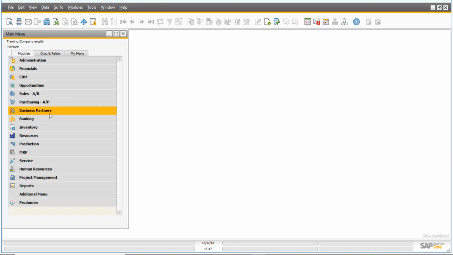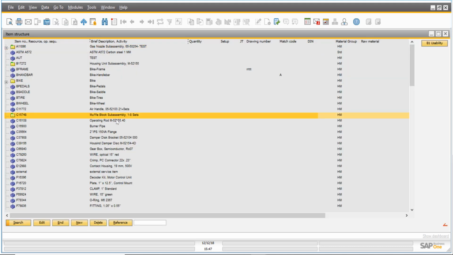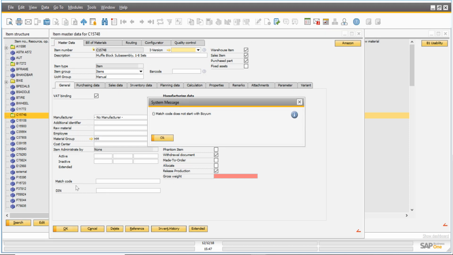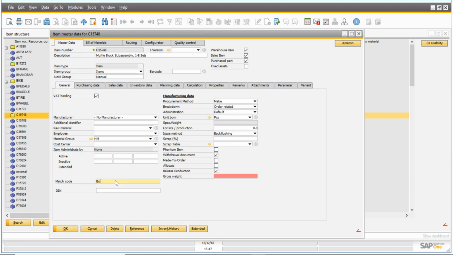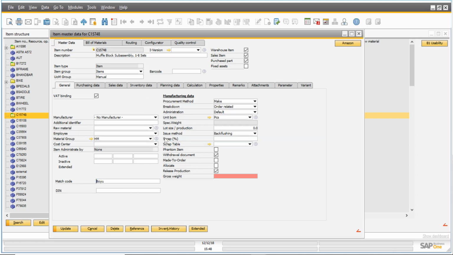Let's pull up the item structure window again. I'm going to choose an item and you will see that the fields we moved earlier are still in place. Okay, and now look at this. I'm going to click on the match code, the one I moved, and it says match code does not start with Boyum. So the mouse goes back and I'm going to type in Boyum. If I click in there, it's okay. If I take out the M, for example, I get the message again. So I'm validating this field. It has to start with Boyum.